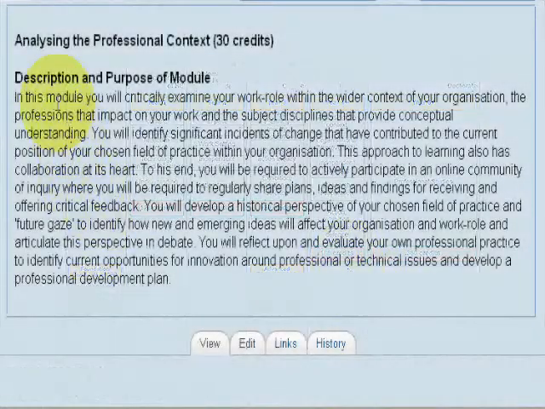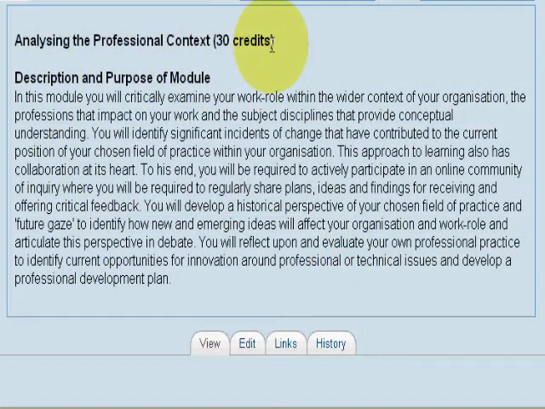As a pilot of this approach, in my own department we've created a Masters in Learning with Technology, and I want to talk through one of the modules on that course to give you a flavour of how the inquiry-based approach actually works. This is the first module, called Analysing the Professional Context, and you can see from the description of its purpose that it's geared to getting people to think about the work that they do. The whole purpose of inquiry-based learning is that it is based around people's work, so the curriculum is in effect driven by the learner.